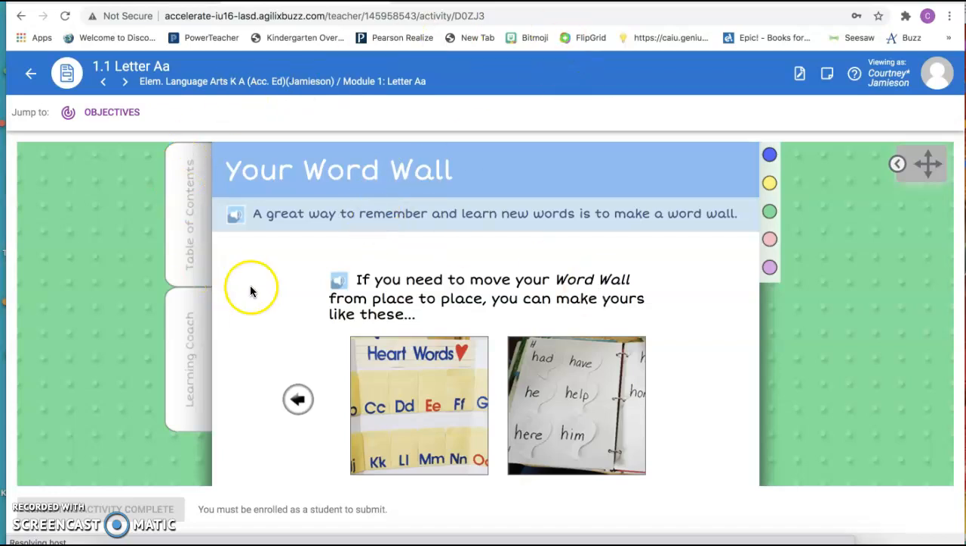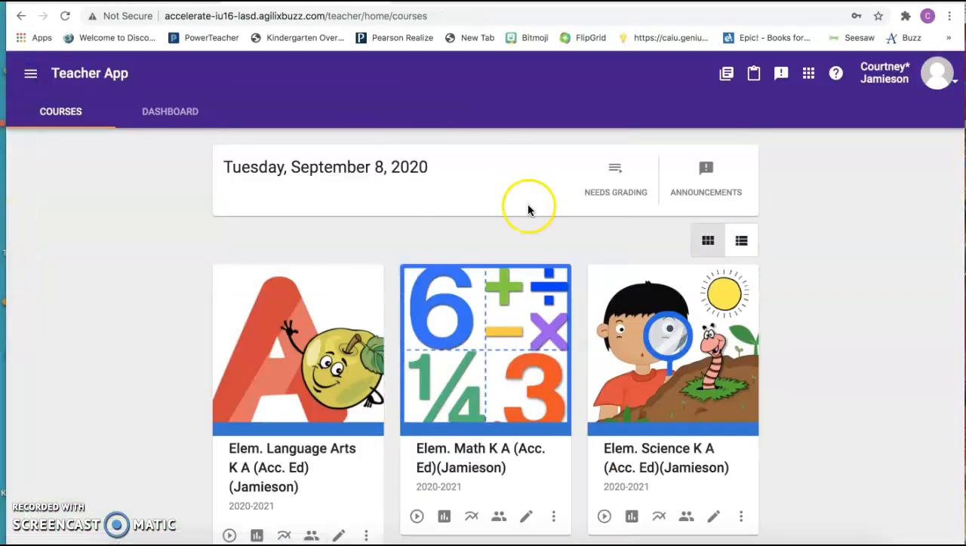To get out of reading, to go into another subject, you come all the way up here to the top. You click the back arrow, and it'll bring you all the way back.